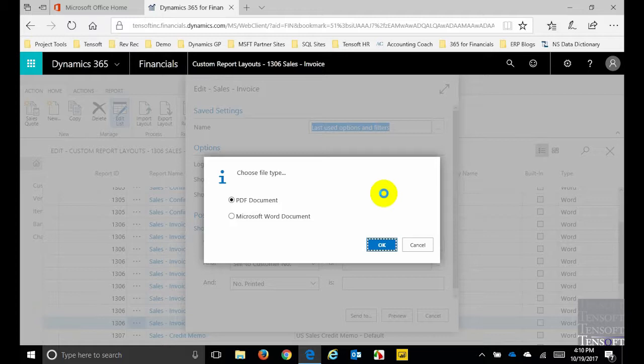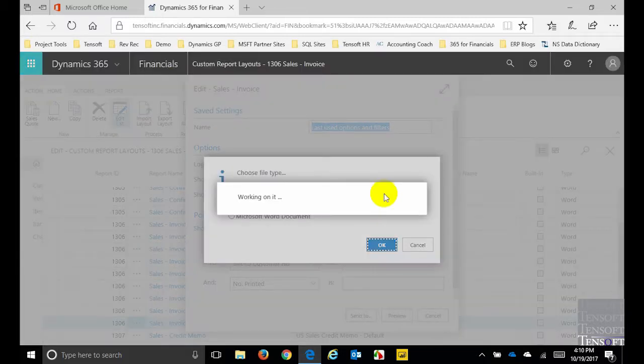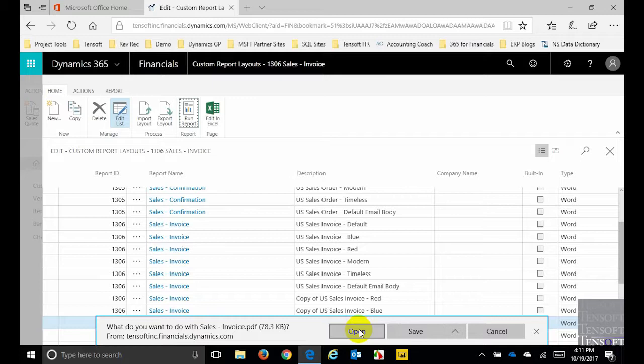And that will just take a second to run out to PDF. It's letting me know that it's working on it. And once we have that, we'll be able to open.